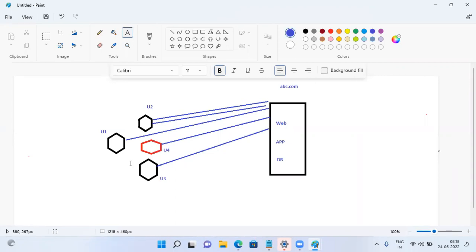So what I'm saying is I'll list down the terms. You need to tell me where exactly it is. I'm giving the names as U1, U2, U3, U4, DB server, app server, web server, abc.com, and there are some server operating systems: OS1, where this web server is hosted, OS2, where this app server is hosted, and OS3, where the database server is hosted. Let us try to understand some terms. Where is the attacker here? Attacker or hacker?